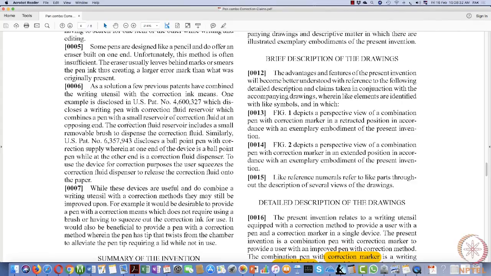So this is more of an improvement patent. They do not identify a problem that needs to be solved, but they identify a scope for something to be better, which is as good as a problem. They say that we do not have a pen with a twisting tip, rather than having a replaceable cap, and we do not have a correction marker which need not be operated through a brush or through a squeezing means. So you can see that.